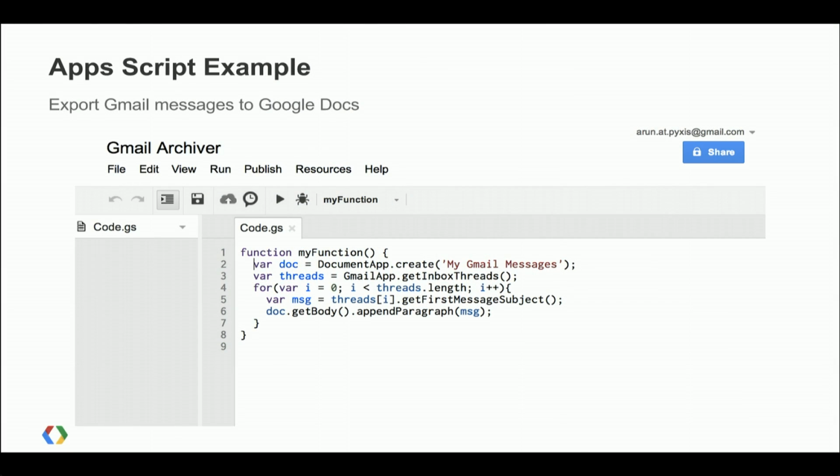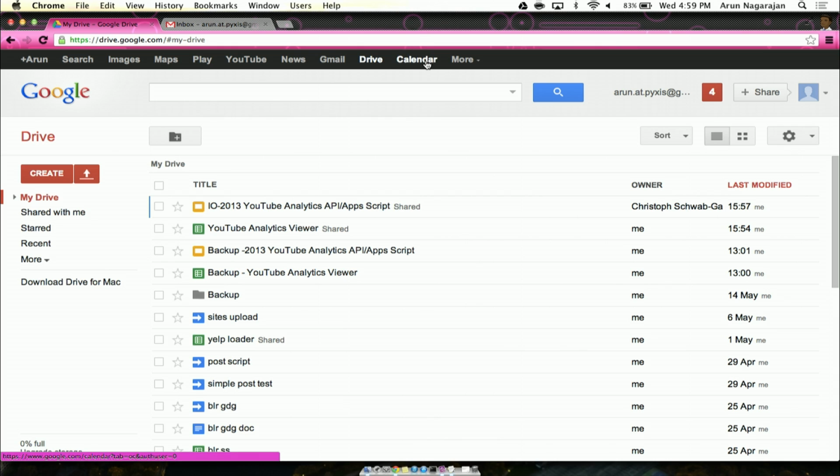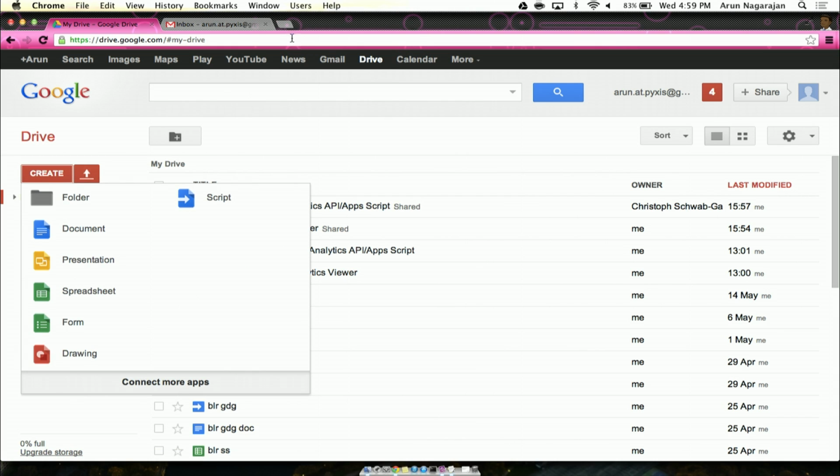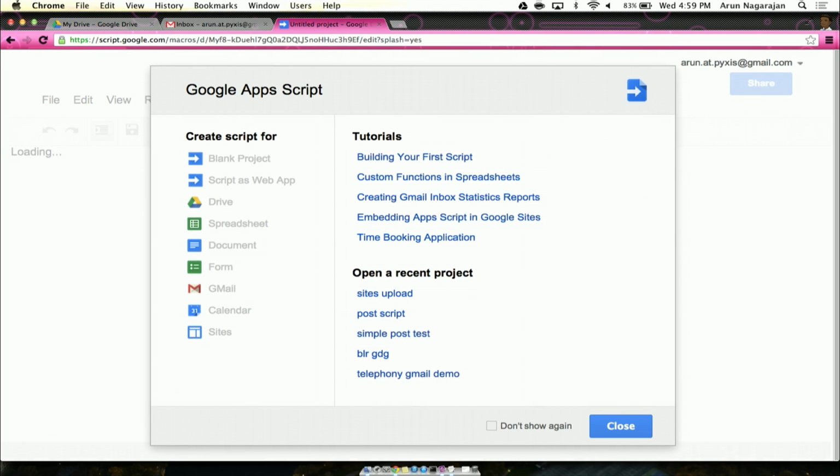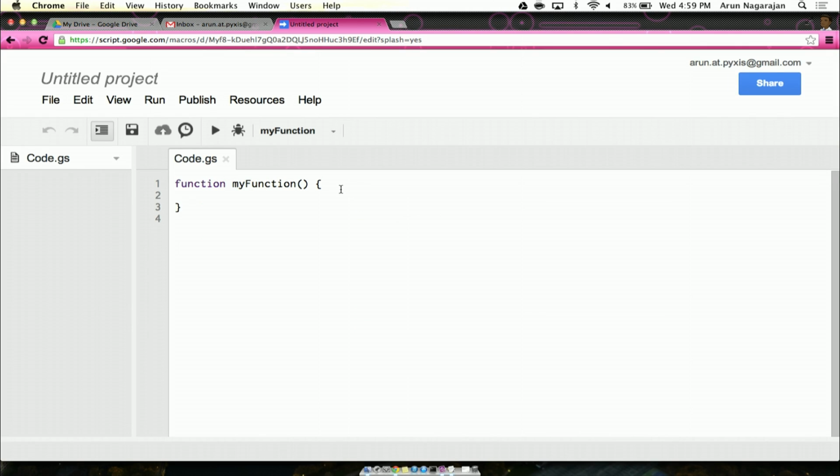It's a lot easier to show this than talk about it, I think. So what we'll attempt is a live demo of writing a simple script that does a couple of integration scenarios. So let's get started. I'm going to go to my Drive. I could either click on Create and Script, or my favorite approach, which is script.google.com. Really easy to remember URL. This is the welcome screen. I'll hit Close, and I'm just going to write some code that hopefully will make a lot of sense to you guys.